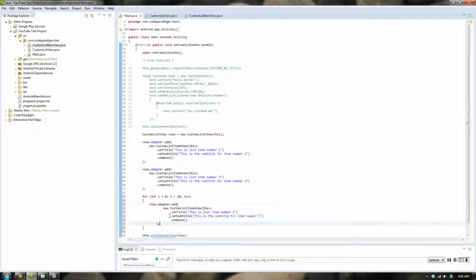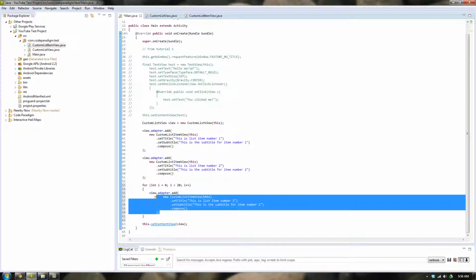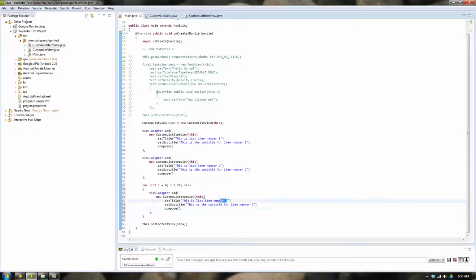Now here, I'm just actually going to create a loop. It's a simple for loop that creates a whole bunch of these. And notice how I'm just going to do loop item and then pass i. What this will do is actually just create a number of list items so that I don't have to keep creating them programmatically.